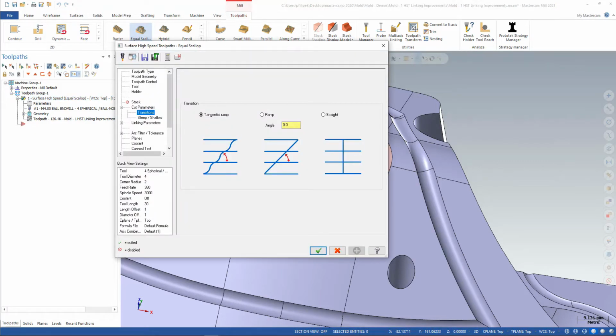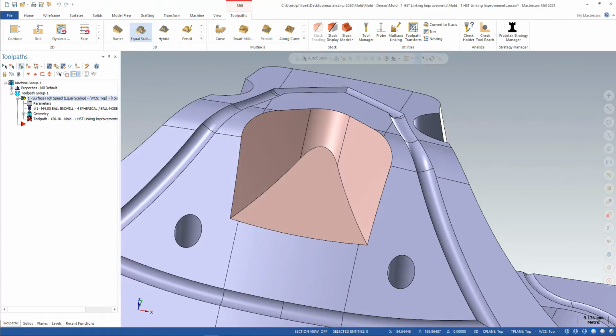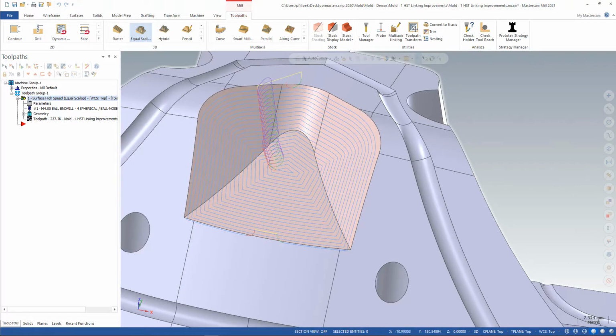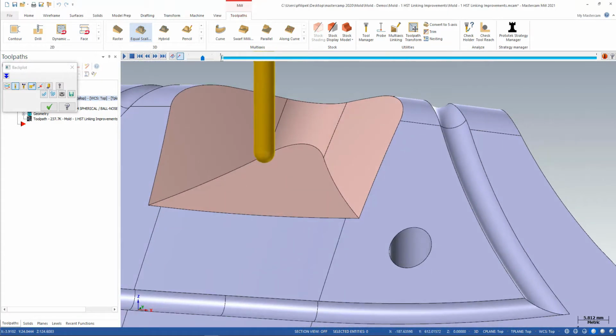If we come into our linking parameters page, there's an apply transitions button here now. That's a brand new button. So if we apply transitions, what that's going to do is roll in and roll out of every cut instead of following the surface. So if I green check this and regenerate it, now we're getting kind of a goofy transition line into here. So now if I backplot this, it's going to roll into the first cut, cut around, roll out of the cutter, roll back around, roll back around. So you're not getting any of the transition moves in between the cuts.